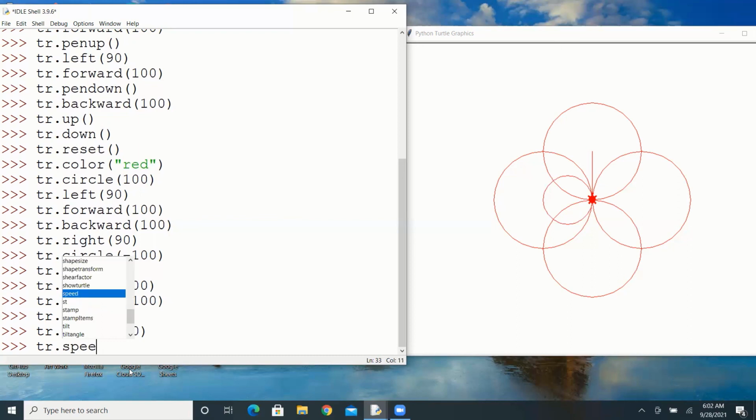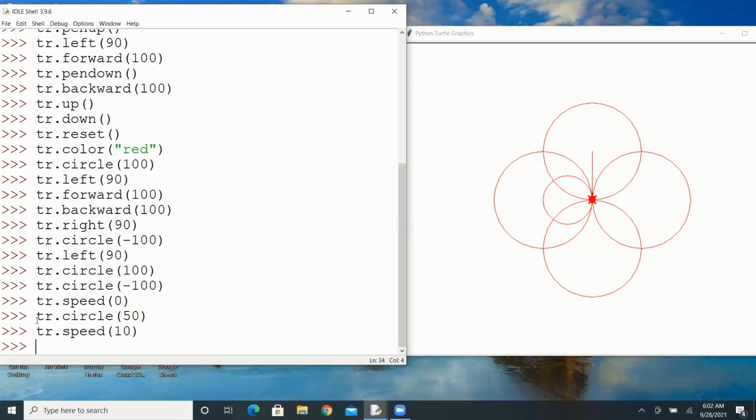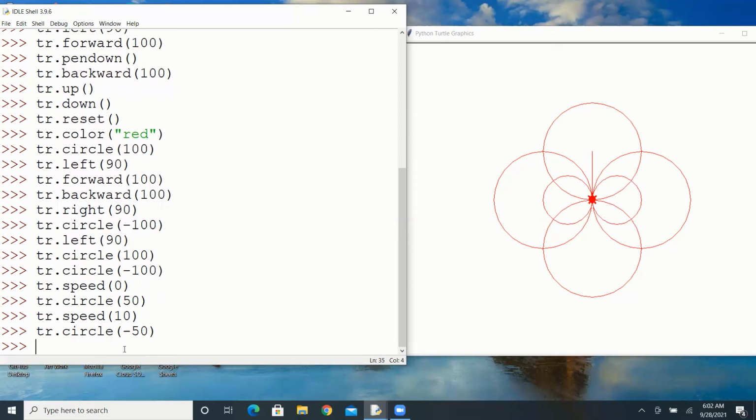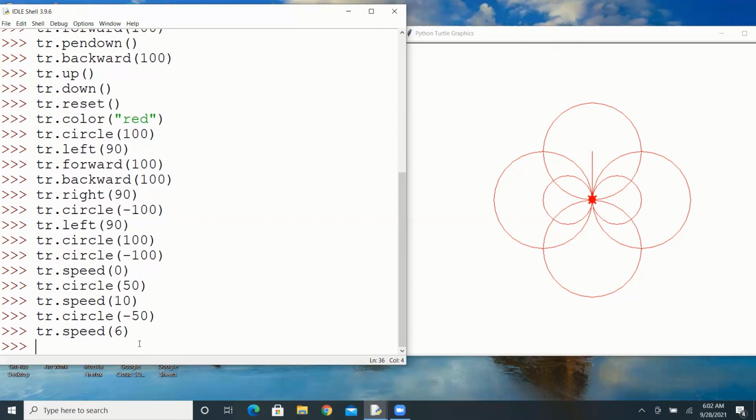Tr dot speed, let's say 10, and then I'll copy it here. Instead of writing every time, I'll copy it. So this is speed 10. Now normal is speed 6. Tr dot speed 6, which is kind of normal speed. And let's try to draw it again.